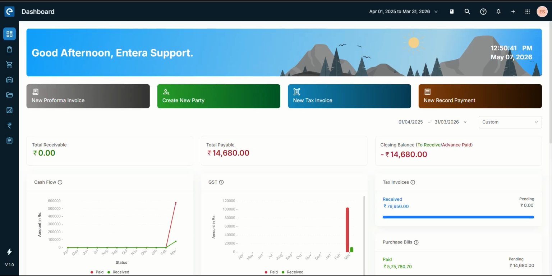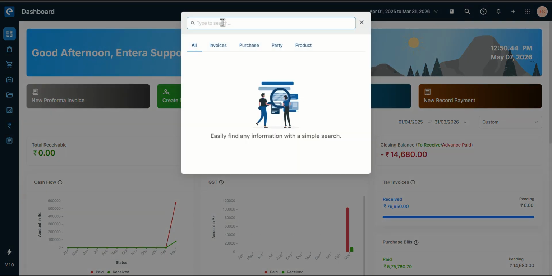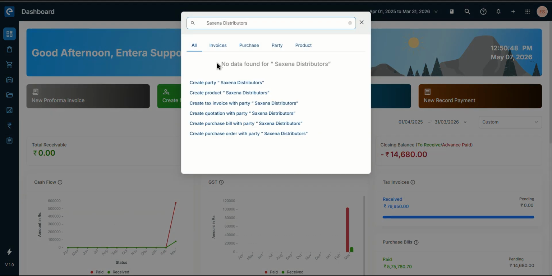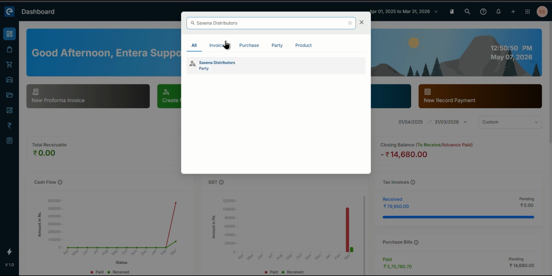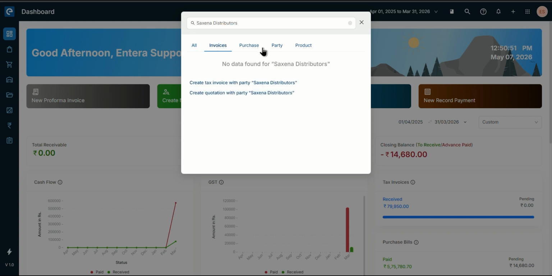The global search lets you quickly find anything in the system. Whether it's an invoice, purchase, party, or product, simply type its name or ID. If no result is found, you will also get options to create it instantly.